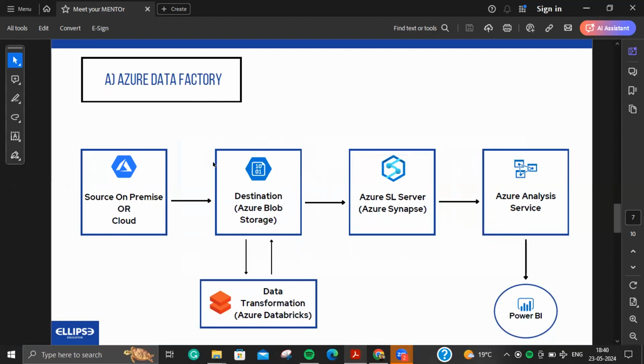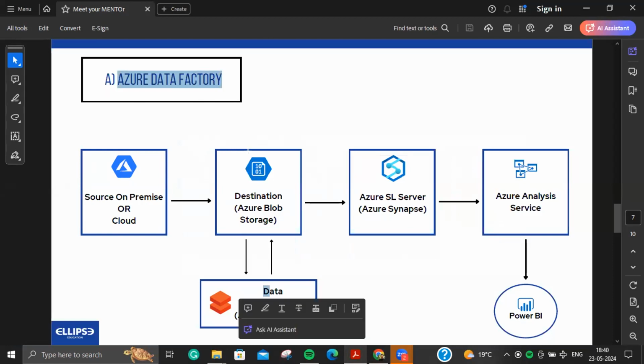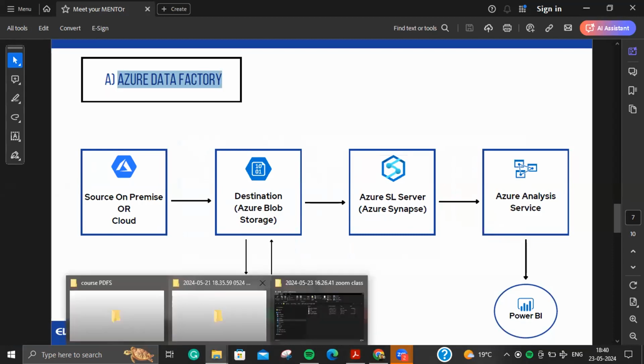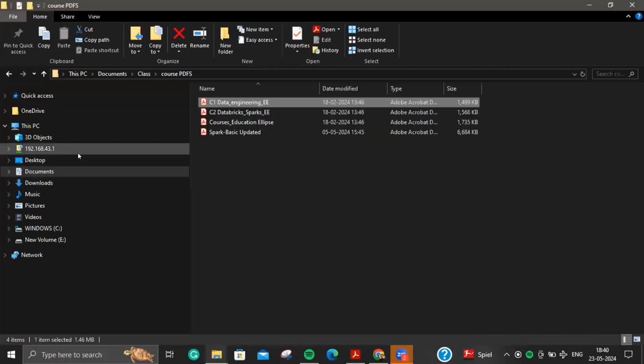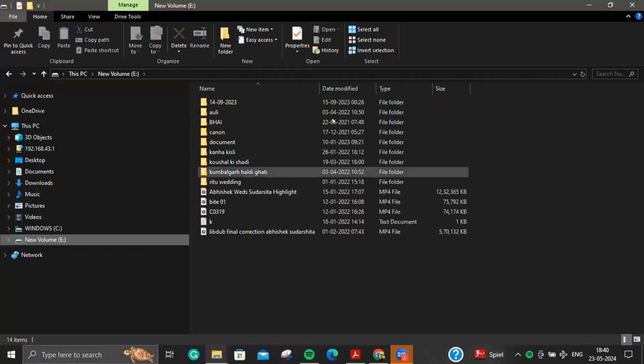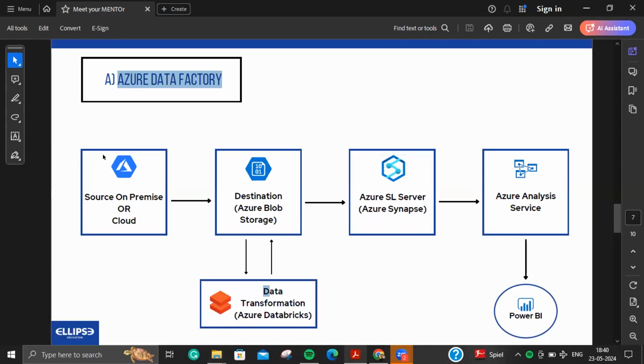Now, what is the agenda for today's class? Today's class agenda is to understand this piece, which is using Data Factory, how we can move the data from a source. The source can be anything. It can be my own computer's C drive, D drive, E drive, right? That is why I have given a homework to install MS SQL Server on your computer. So how to move the data from MS SQL on your own computer?